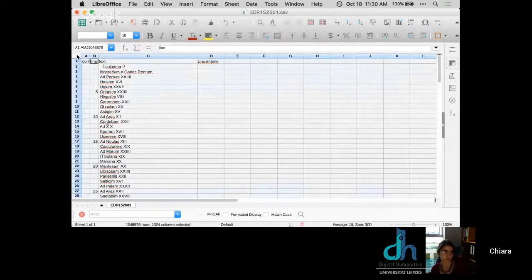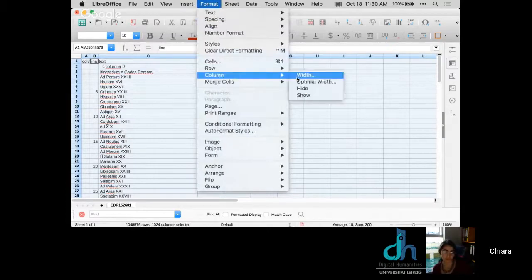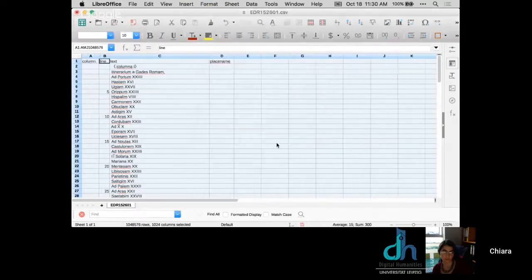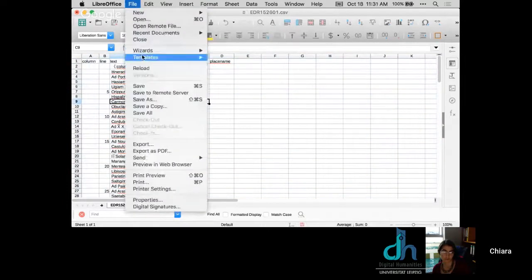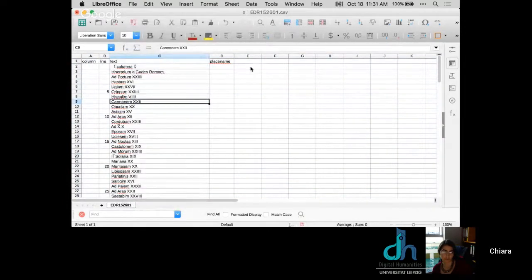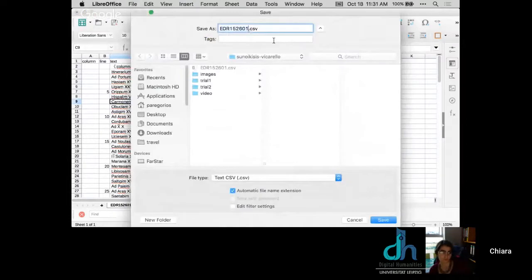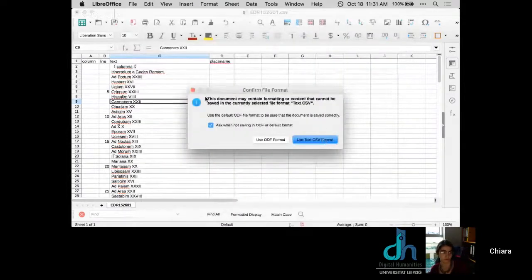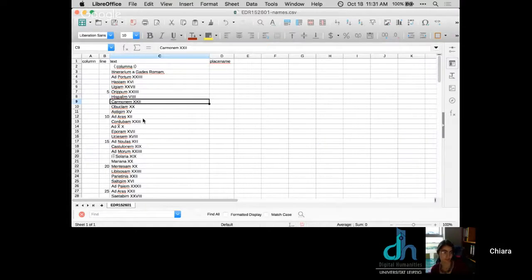And now to make things easy to read, there we go. We're going to save this as a separate file so we don't write over what we're doing. And we're going to change the name appropriately. LibreOffice likes to warn us that there are kinds of things in spreadsheets that won't save into CSV, but we're okay with that. We know what we're doing, so we're going to proceed.